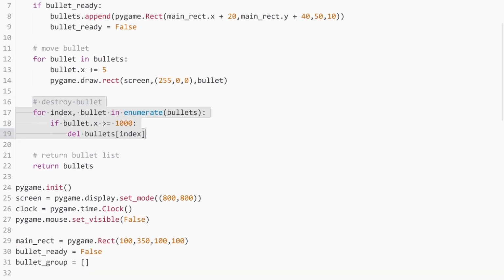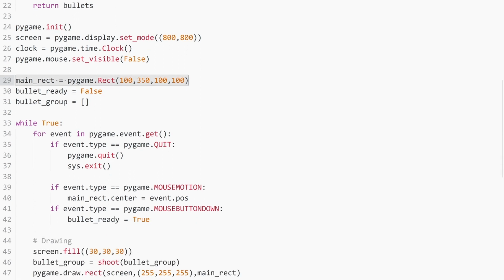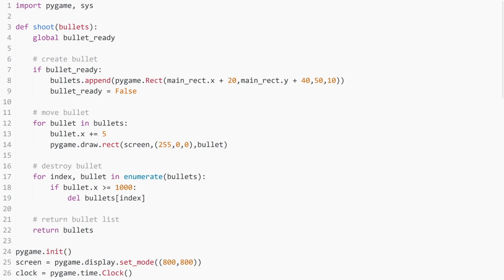And basically what happens is when I go down, we have a variable called bullet ready and bullet group. And the main rect is our main character that we control. And inside of our game loop, we first use the mouse position or mouse motion to place this main rectangle on the screen. So it works in the same way as before, that the rectangle follows our mouse. When we press the mouse button down though, bullet ready is going to be true. And what bullet ready does inside of here is, if bullet ready is true, then we append a new bullet to our bullet list. And once that's done, we put it back to false.